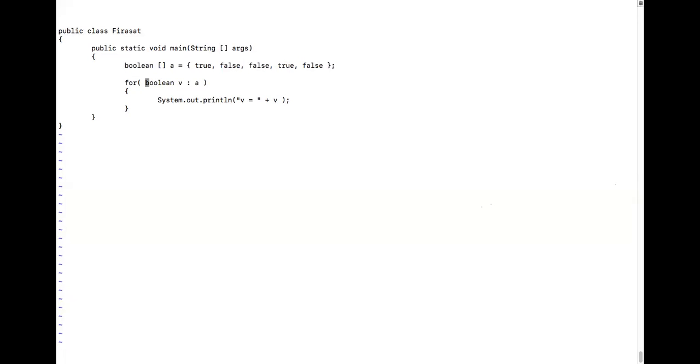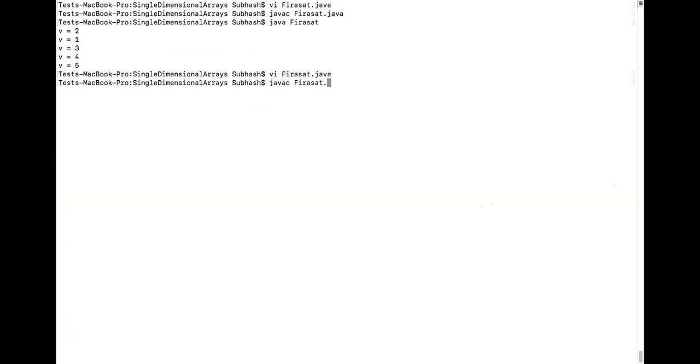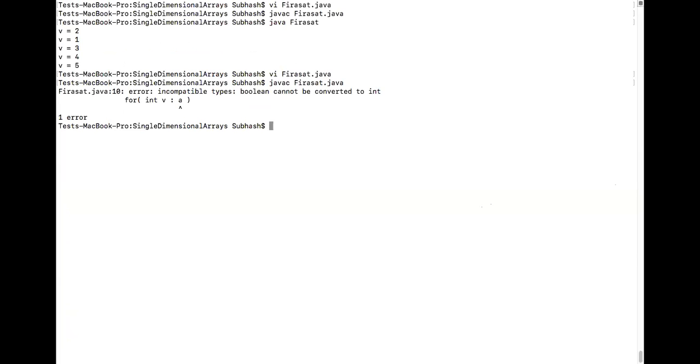Now, what will happen? Instead of Boolean, I will keep it as integer. Let me first run this and let me first compile and see what will happen. Java C firasat.java. Okay, so what does it say? Boolean cannot be converted into an integer. So Boolean cannot be converted into an integer is what your compiler will say.